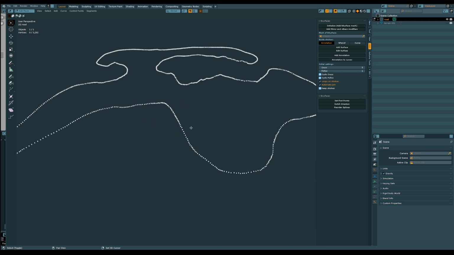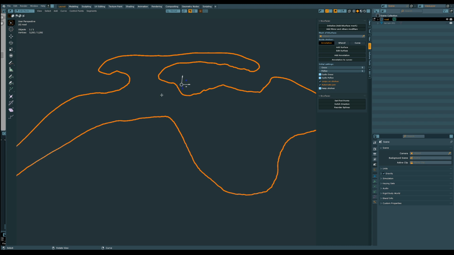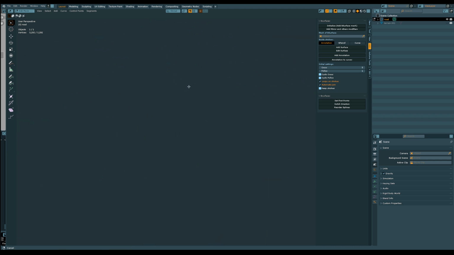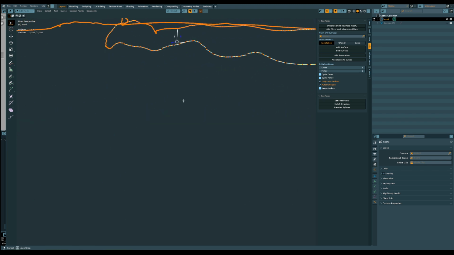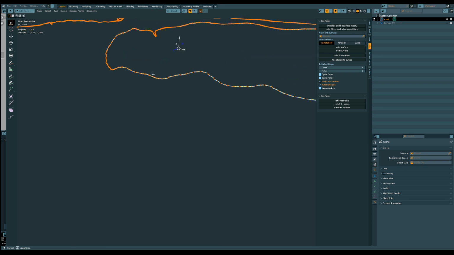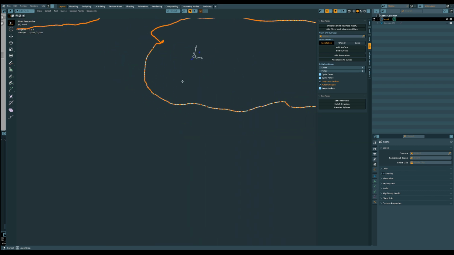and hold shift and press R. Actually, you have to press A to select all the vertices, and then go to control points and smooth, and then hold shift and press R. So we try to smooth the sharpness of what we've done in here to make it a little nicer.